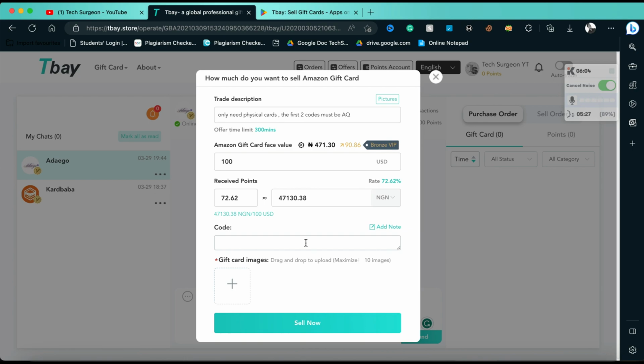Now you're going to put your gift card code right here, and then you're going to input images of the gift card. For you to do that, you're just going to tap on this plus icon after taking some images of your gift card, and then you're going to send this. Now there's the waiting period. Now you're just going to wait for a while.